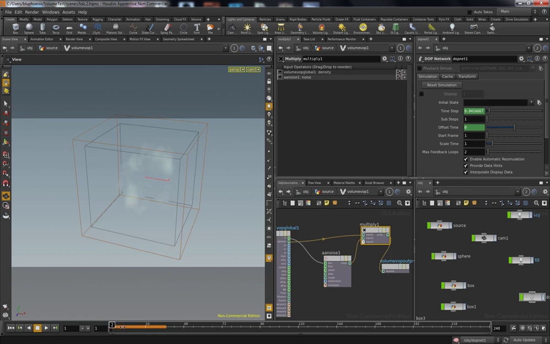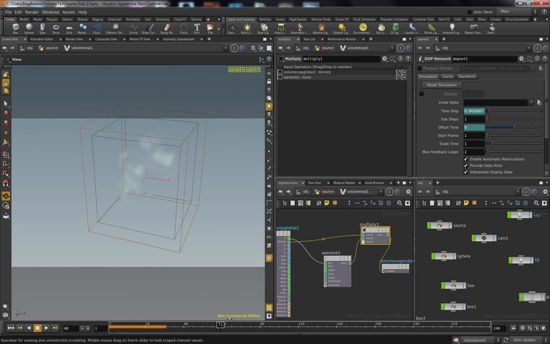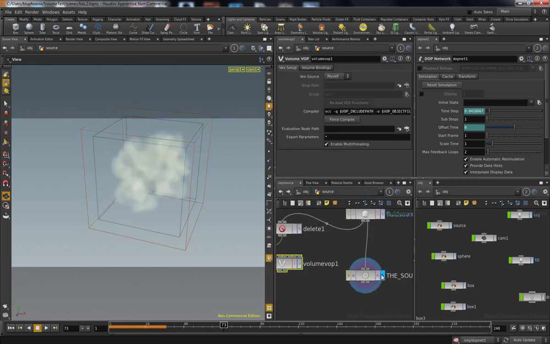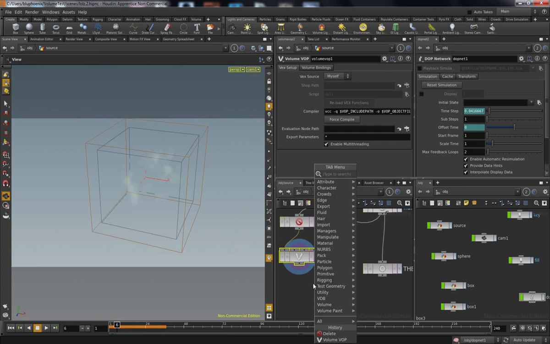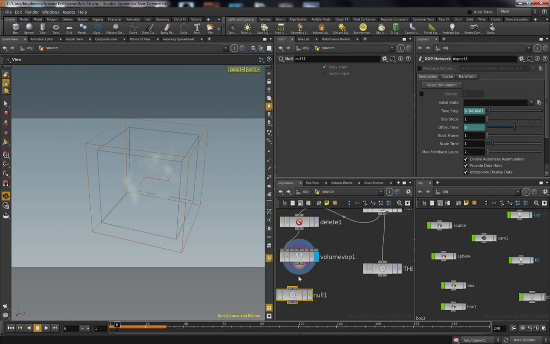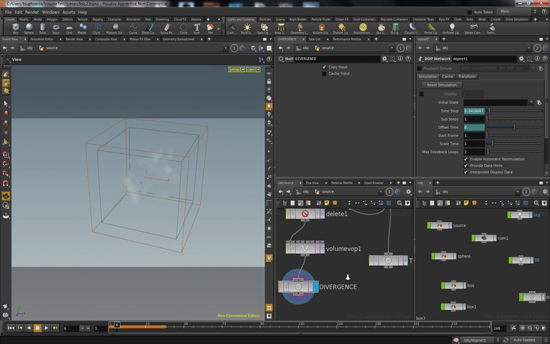So there you have it. Now, as we scrub through this, we've got this kind of chunky looking version of this. So these will be our little expanding areas, so to speak. So I'll make a null here. We'll point to it, and we'll call it divergence, because that's actually what this is called in simulation lingo.